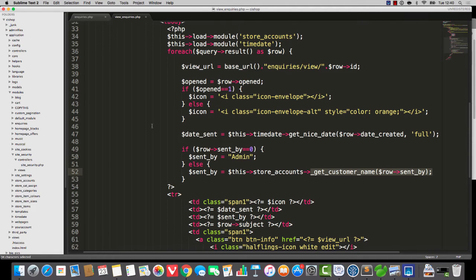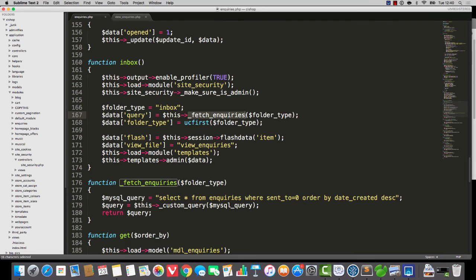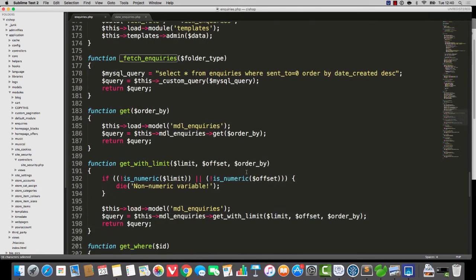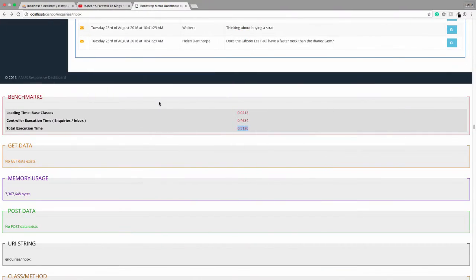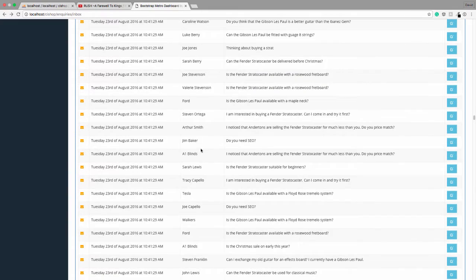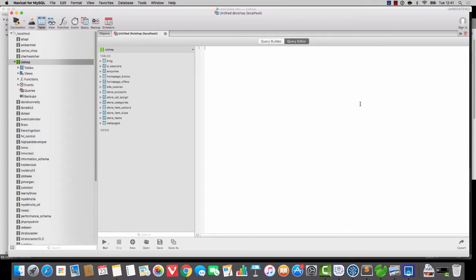Now, we can solve that, because if we go to inquiries inbox, you'll see that it's firing fetch inquiries, which does select all from inquiries and so on. And as we loop through the results, it's querying store accounts and figuring out the customer name. That's what's taking up all the time there. So we can do a table join.